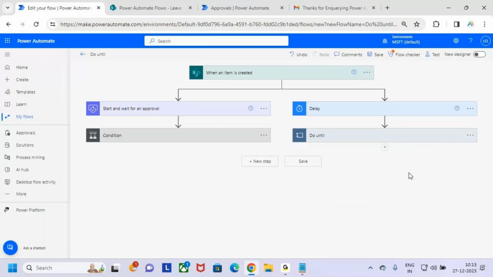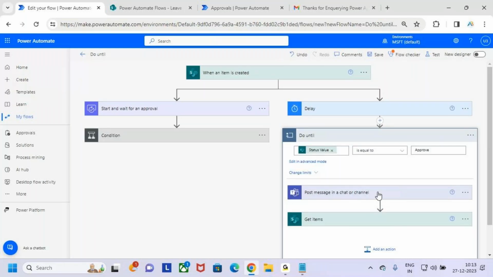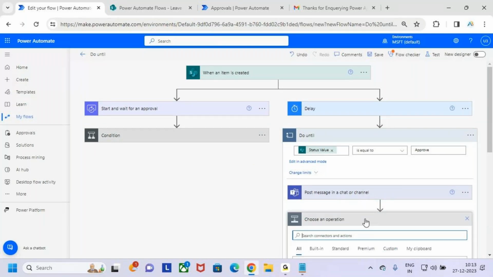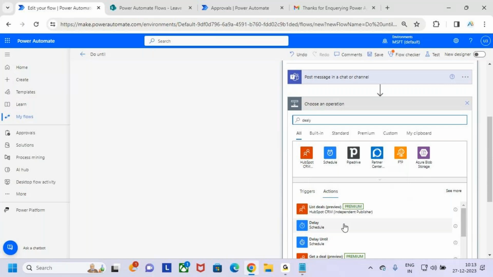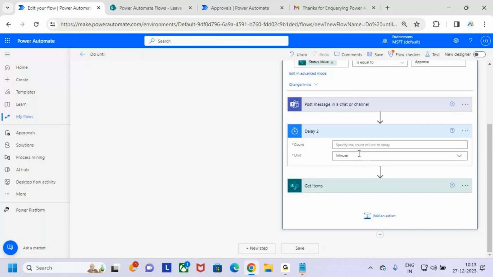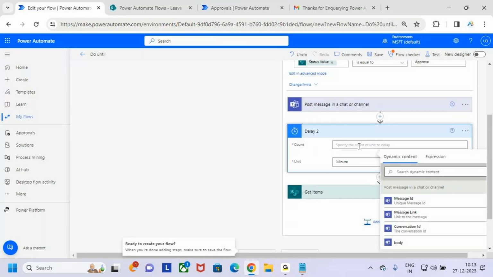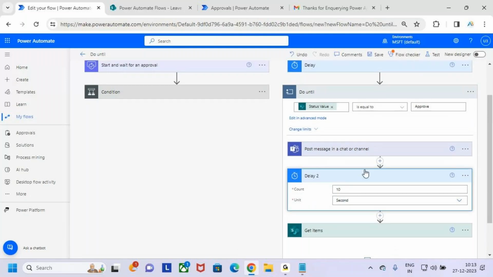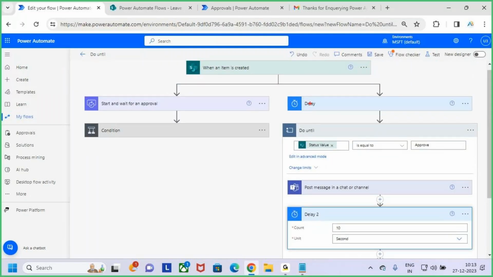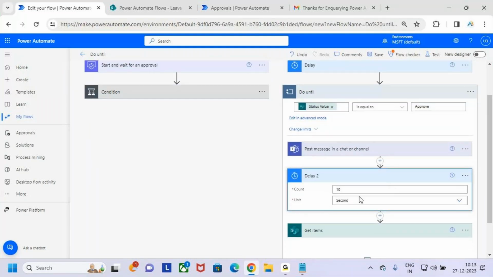So here let me go and add one more action again. Once after posting the message in the Teams, I want to add another action here. What's that action? I'm going to add the delay action again. So how much time I want to wait? I want to wait for 10 seconds. So every 10 seconds I want to send one message in the Teams. You can change this delay time up to you. For demo session, I'm keeping here 10 seconds.